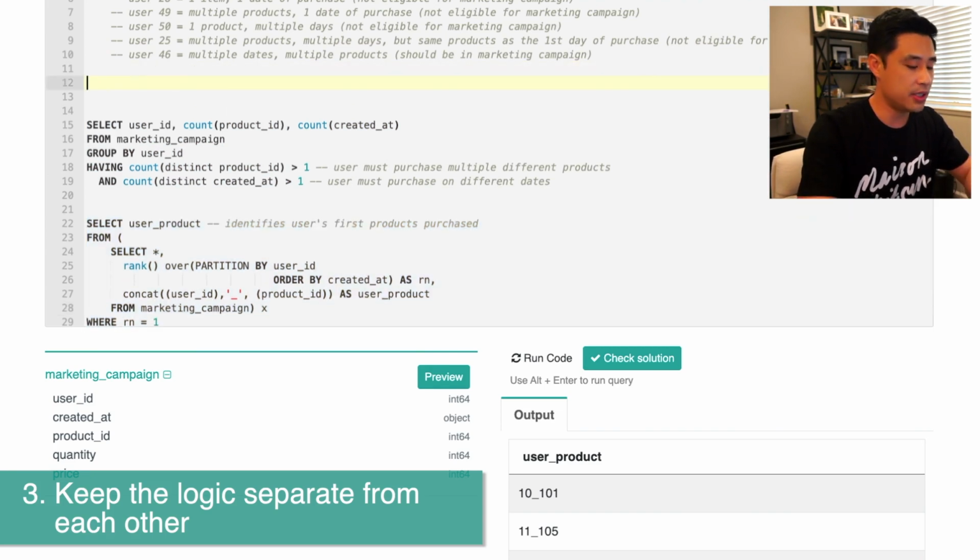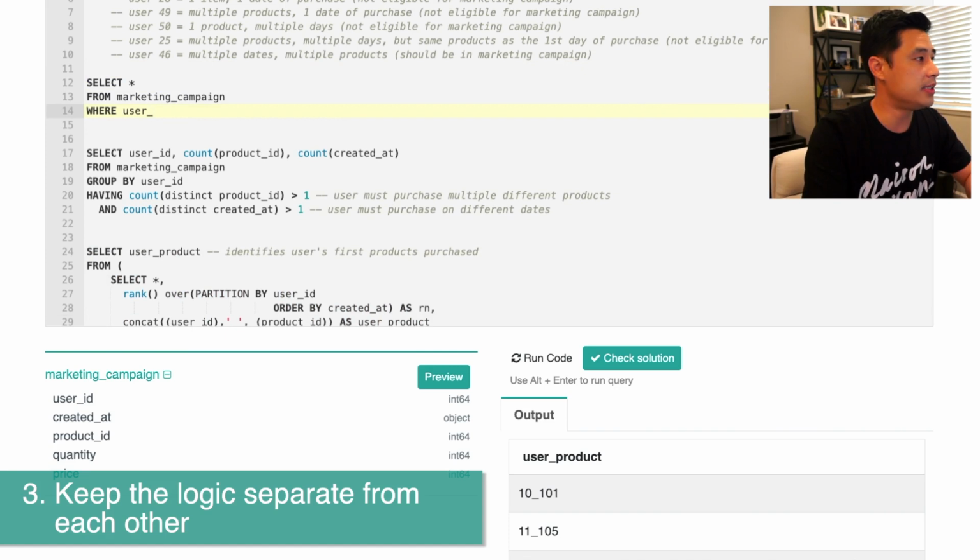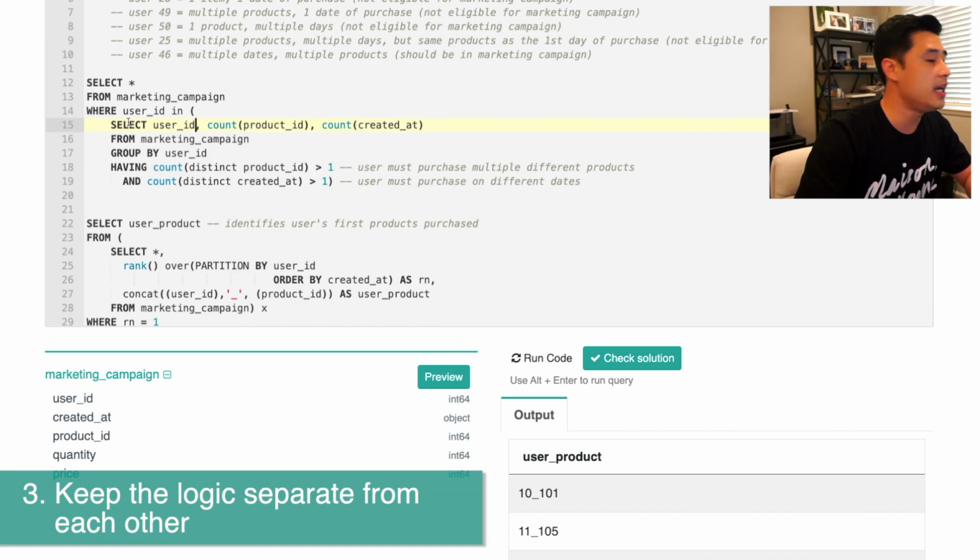And to actually implement these 2 rules, these 2 queries here will be part of the where clause of my new query. So this new query is going to say select. What I want to say is where the user ID is in, and basically the first part of this where clause is saying that we want to identify users that have purchased multiple different products across multiple dates. So we want to make sure that this rule is implemented and we're identifying the user IDs within this input here. I can also remove these counts because they're not necessary.